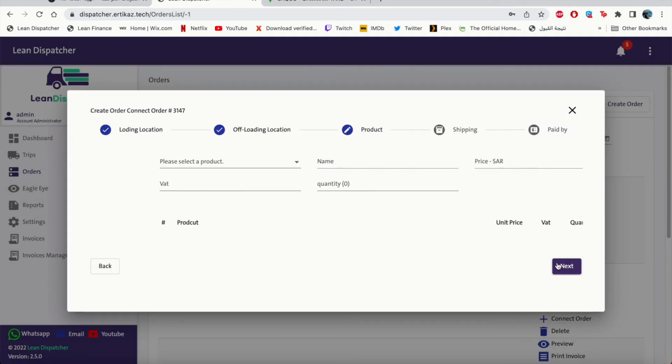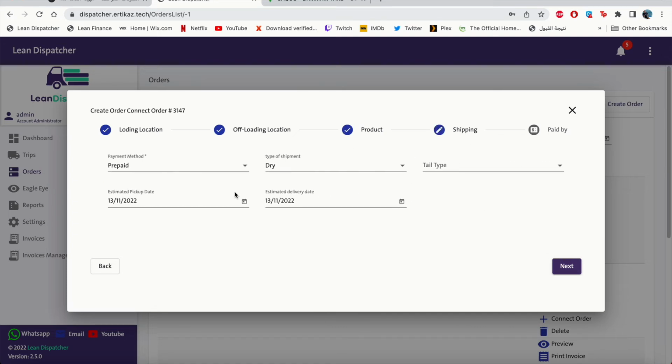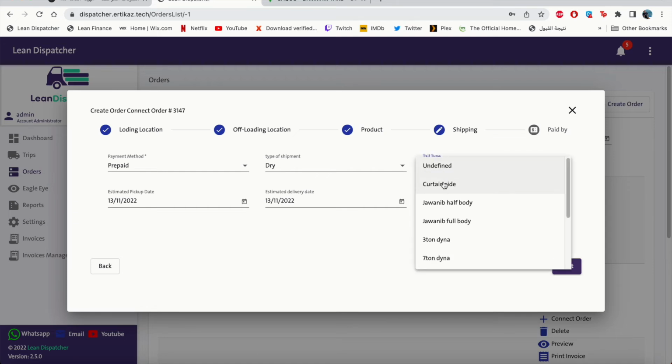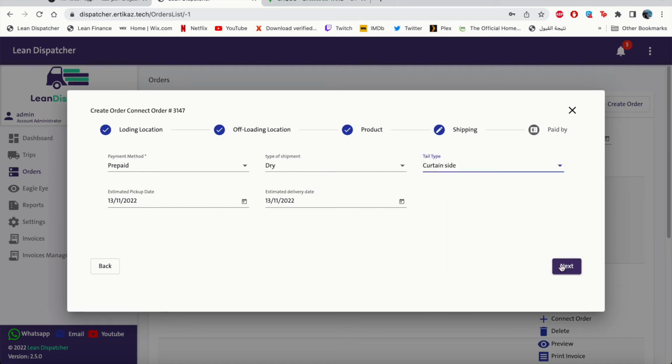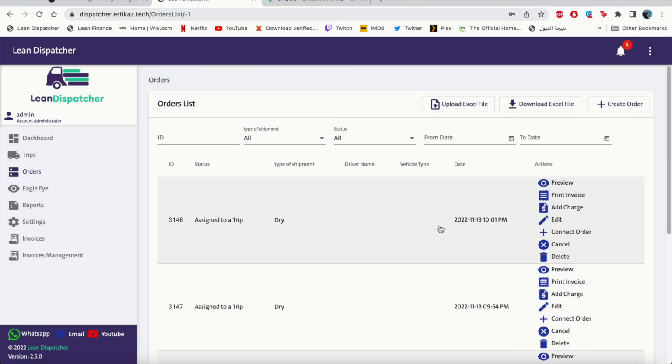When we click next, we will choose the product that we want to deliver to King Fahd Airport. Next, this is the type of shipping, and just like what we did before, we'll choose all the information we want. Who is it paying for? Choose the destination, and it's an individual. We'll click next, and that's it. We have connected 2 orders to the same driver and the same truck.